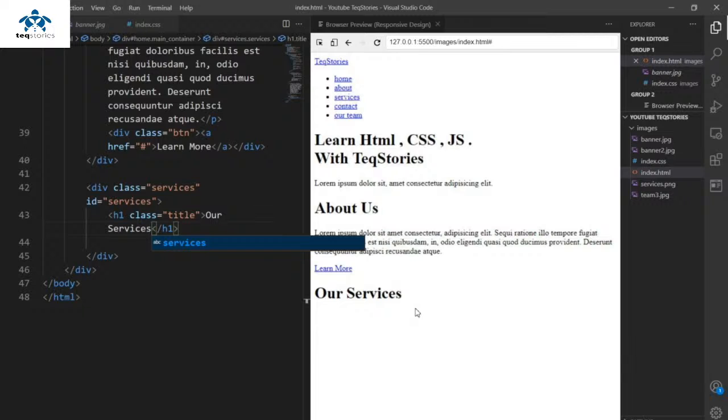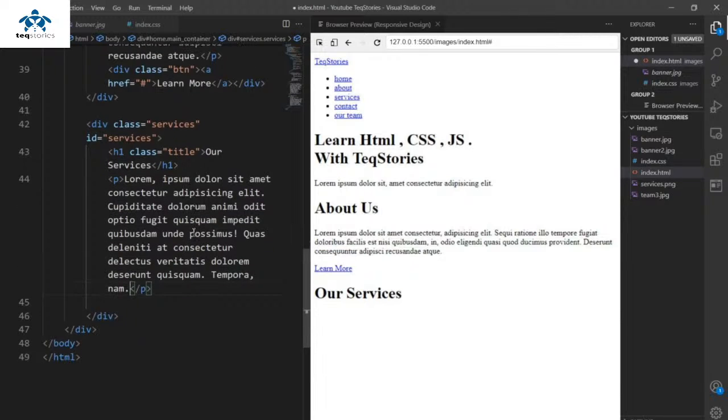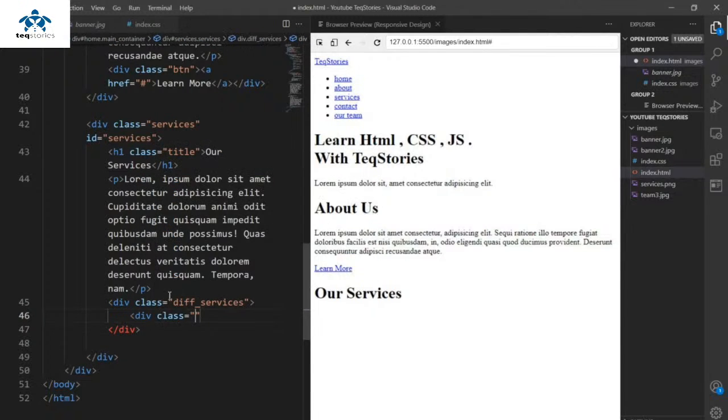Now we can include some paragraph, and inside the paragraph we can include some text again, that is the default lorem ipsum generated text. And now we can include the pictures, so let's create the div after this paragraph. I will create a div class, and the class name is going to be different underscore services. Inside this I wanted to include the pictures, so I will include another div class, different underscore services underscore item, so it is going to be easy to target a particular image.